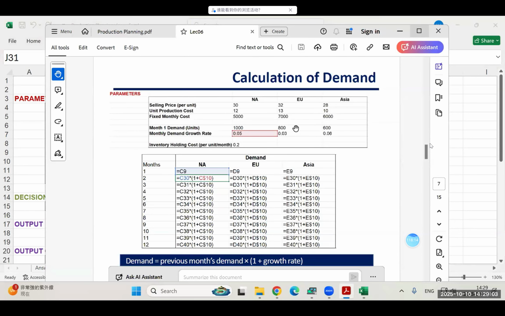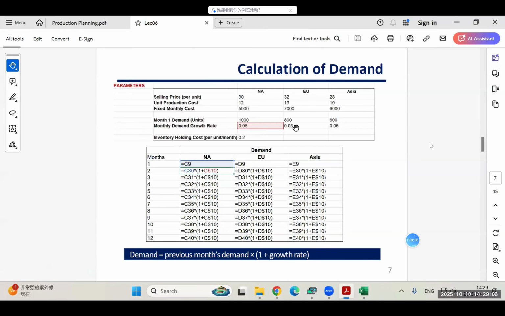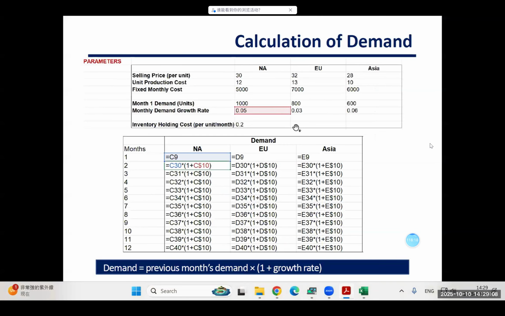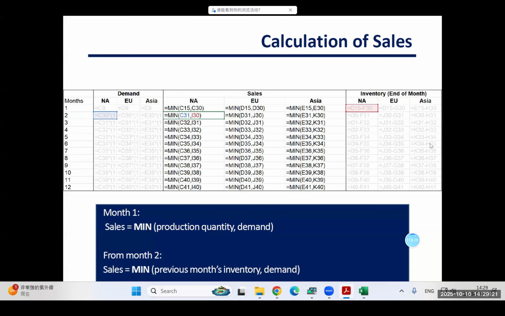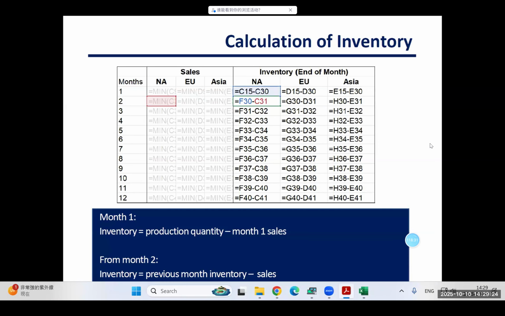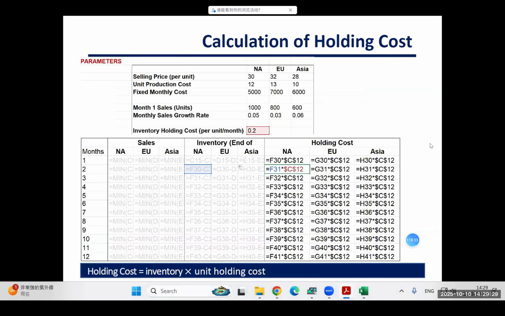If you are curious, or if you wonder why we have certain formulas, in the slides I also quickly summarize the expressions for certain quantities. The demand is the previous demand plus the growth rate, the sales is the minimum between two quantities, the inventory is the previous inventory minus the sales, and finally the holding cost is just the inventory multiplied by the unit holding cost.